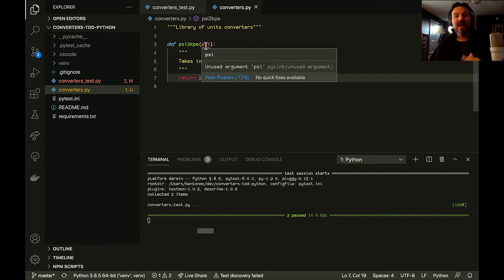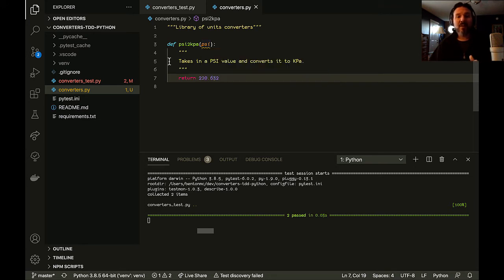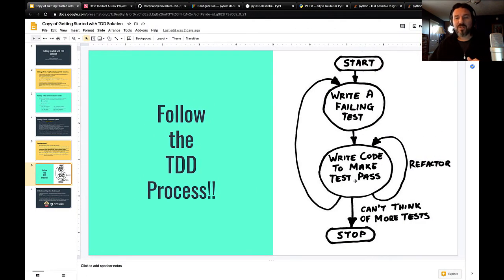So this saying that I've got an unused argument PSI means I need to fix that, right? Because it says I'm supposed to take in a PSI value and convert it to kilopascals. All right, so now we're in sort of familiar territory, right? So we've written just enough code to make it pass. Now we're at the refactor step. And so what we want to do here is we want to edit our code to get it to the point that it does what it's actually supposed to do.